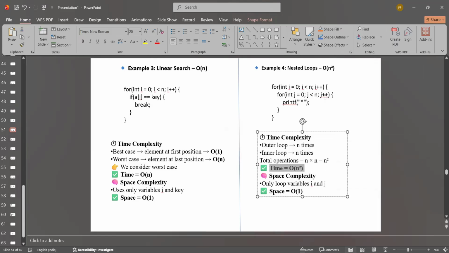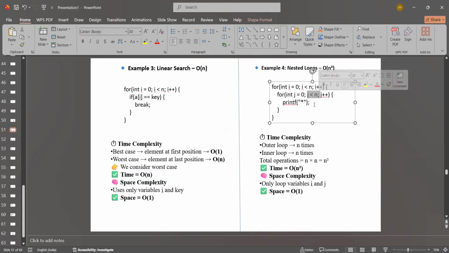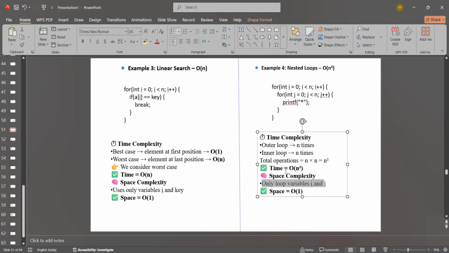So obviously you know very well that your nested loop will go on until your condition becomes false, and it will stop there. Okay, so the condition will become false after n. So this is how we can say the time complexity is n square and the space complexity is big O 1.